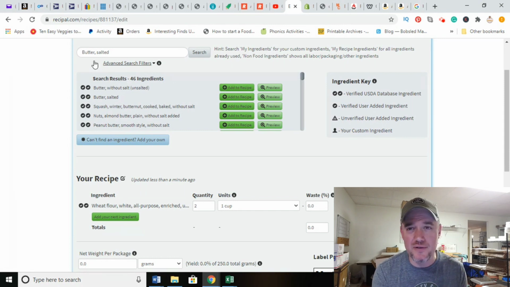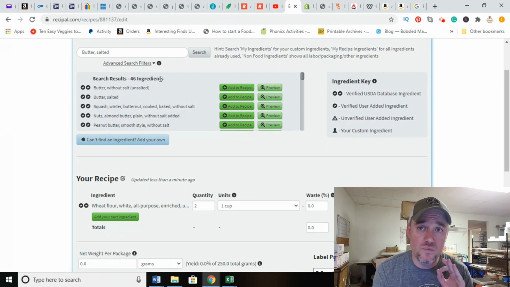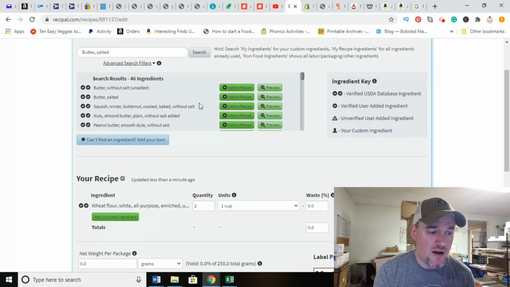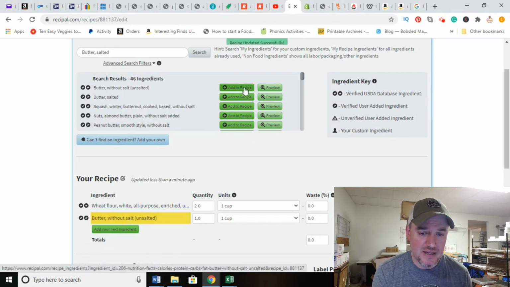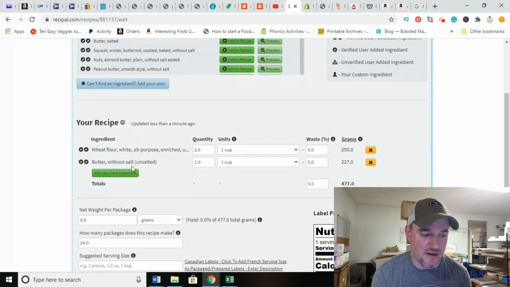Because you type the word butter, that could potentially be peanut butter, nut butters. So you want to specifically find the butter that you're looking for. So then go ahead and add that to the recipe. And again, let's take a look. It's already added down here.